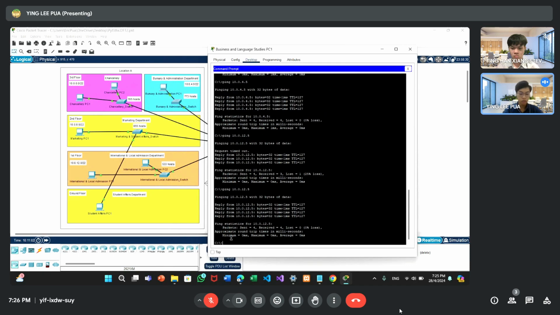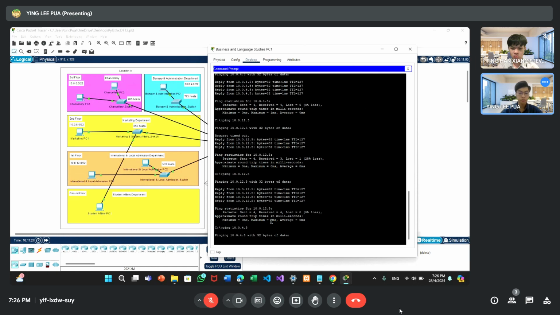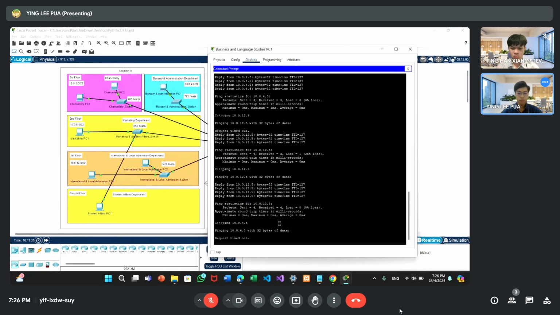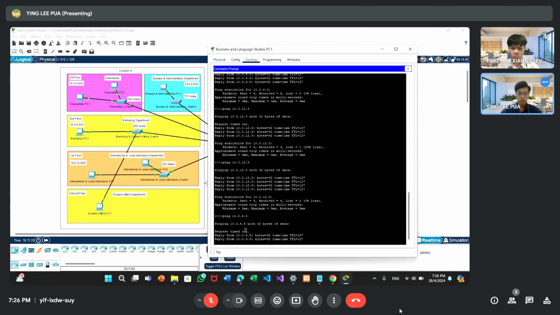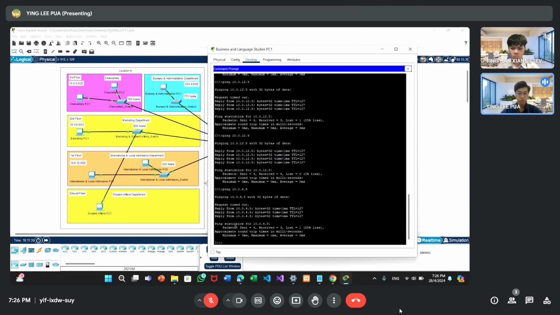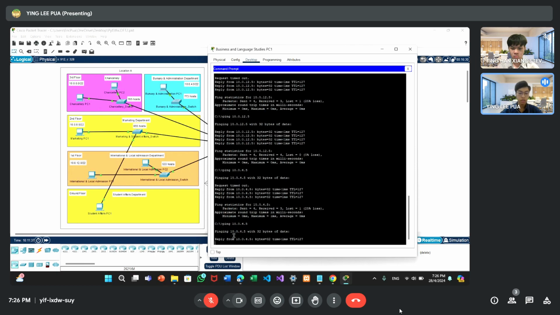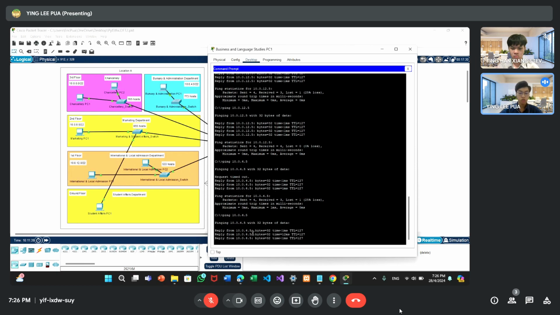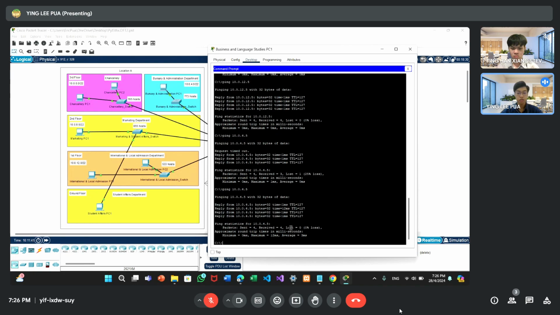Another example, we can also ping to Bursary Administration PC1. So we enter the IP of the PC, which is 10.0.4.5. Here it is showing request timeout. So we just ping again, and it will show it's all successful and 0% loss.